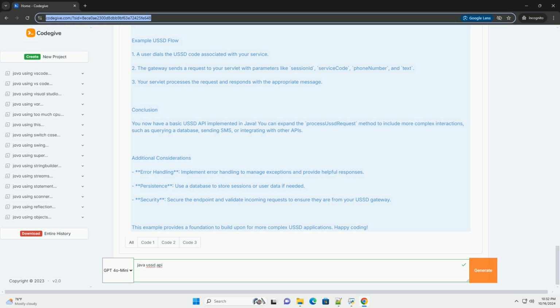Additional considerations. Error handling. Implement error handling to manage exceptions and provide helpful responses. Persistence. Use a database to store sessions or user data if needed. Security. Secure the endpoint and validate incoming requests to ensure they are from your USSD gateway. This example provides a foundation to build upon for more complex USSD applications.